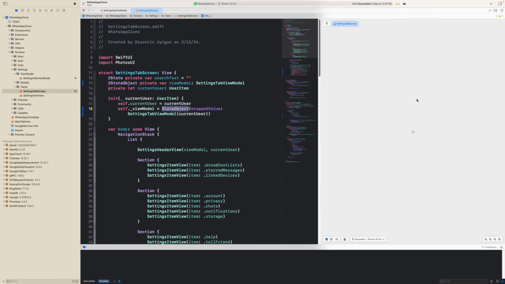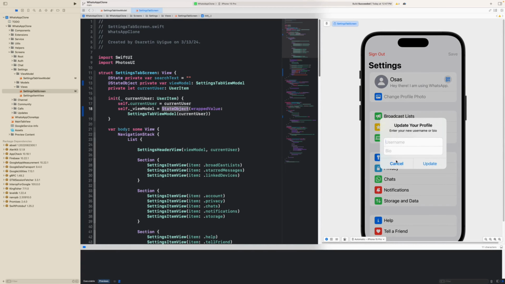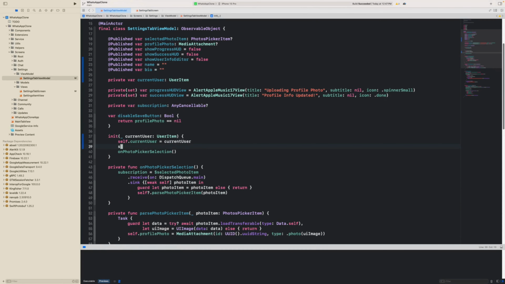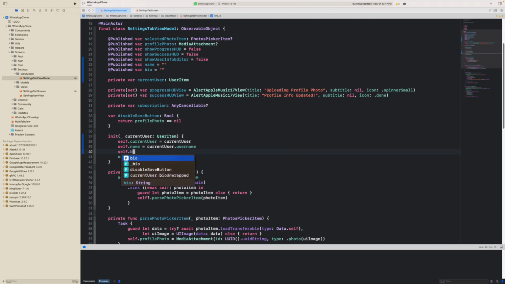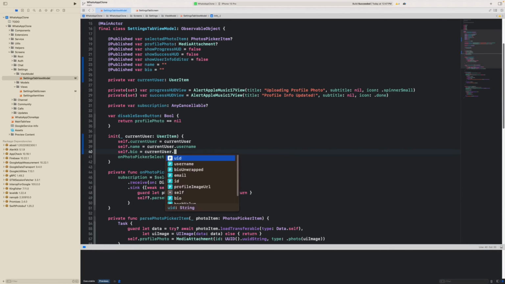And so with that, now everything should load as always, and everything is still good. What I want us to do is when we click on this, I actually want the text fields to pre-fill with the existing current user's information. So let's go ahead and do that. We're going to jump back into our settings tab view model. And so here now I'm going to say self.username. Actually, we call it name. Self.name is equal to currentUser.username, and self.bio is currentUser.bio unwrapped.